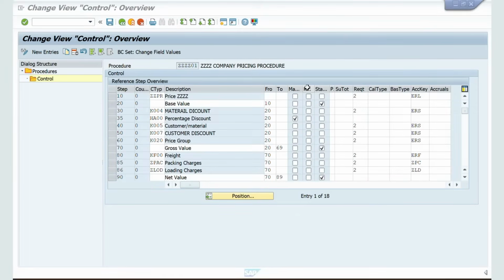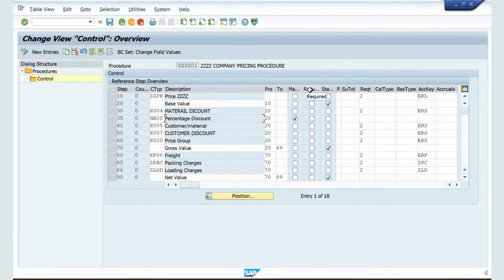The next field we have is required. So now what is the functionality of this required? Any condition type, we have so many condition types in this particular pricing structure. If we check required for a condition type, and that condition type is not determined in the sales document, then the system will not allow you to save the sales document. That is the functionality of required.